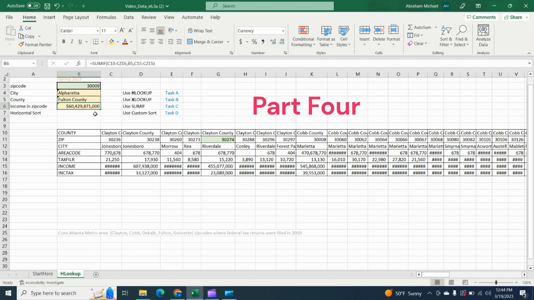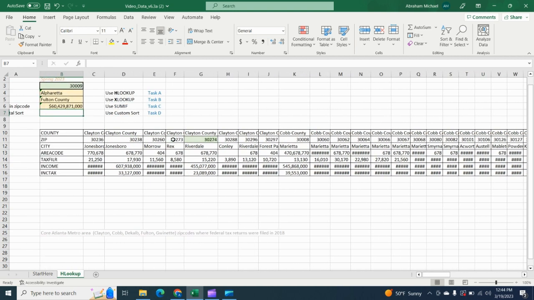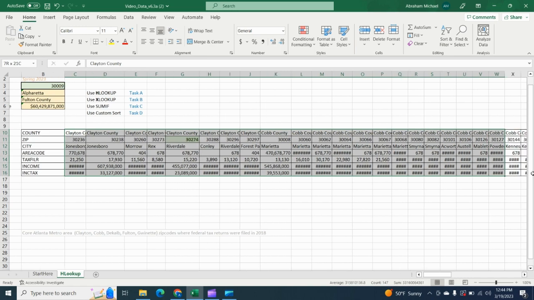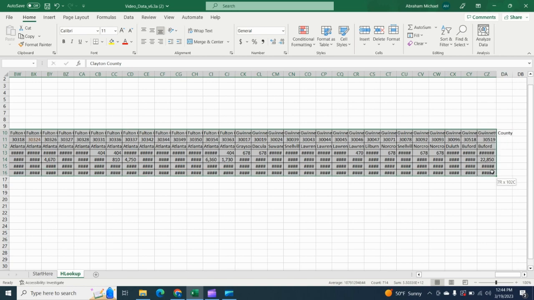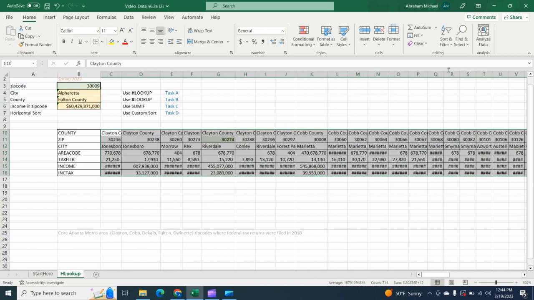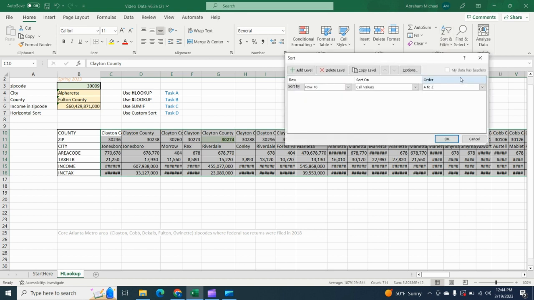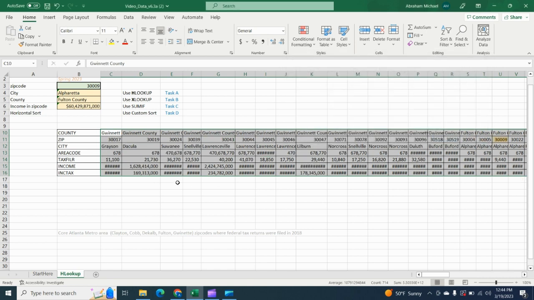And then lastly, we're going to do a custom sort to horizontally sort the counties from Z to A alphabetically. And so we're first going to select all the data. And then from here, you go to sort and filter in the home ribbon, custom sort. We wanted to sort row 10 since that was what the counties are in. And then change A to Z in order from Z to A and press OK.